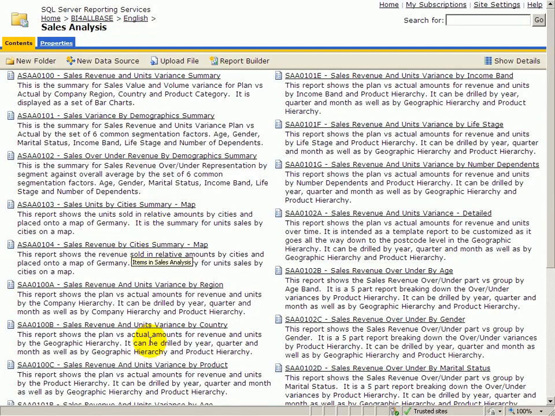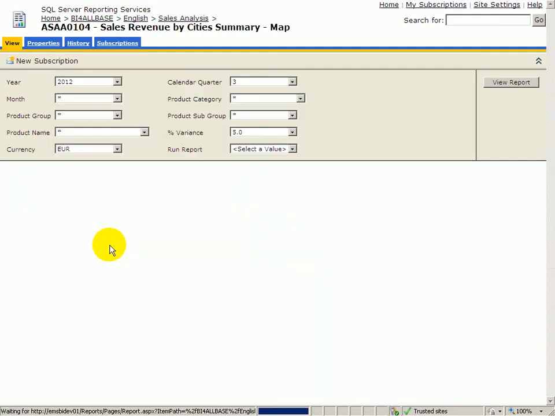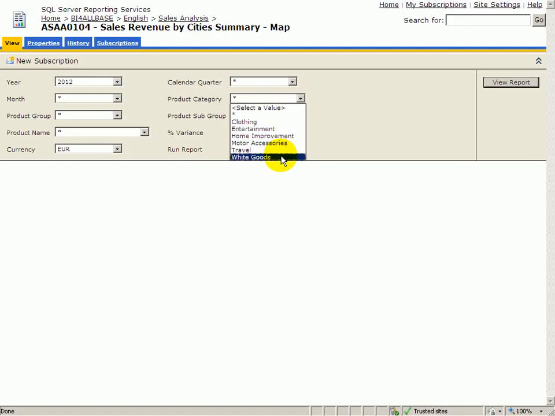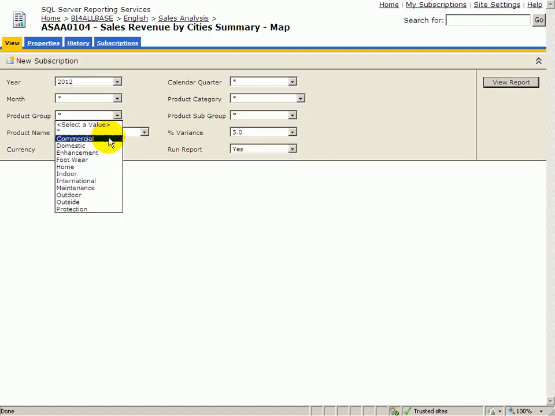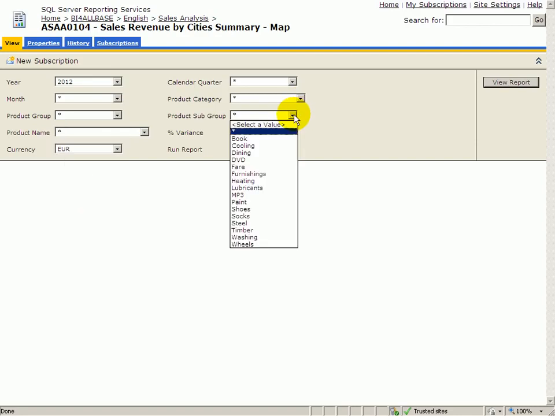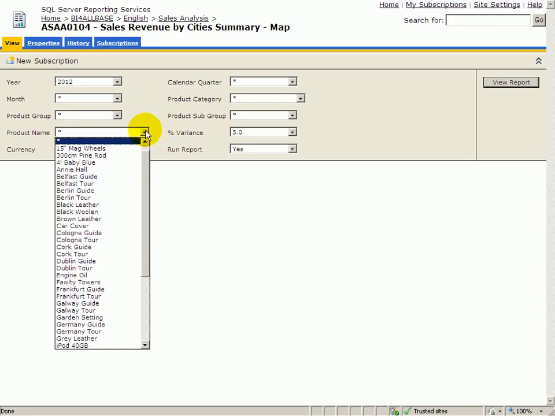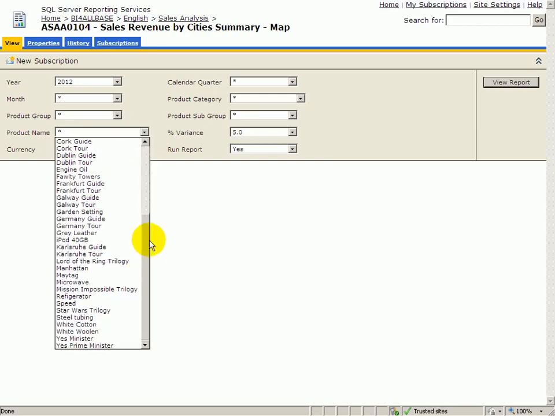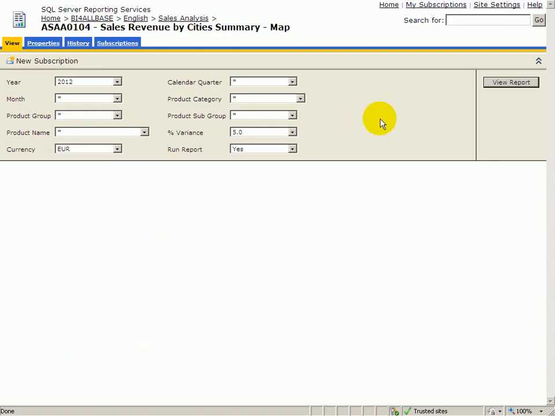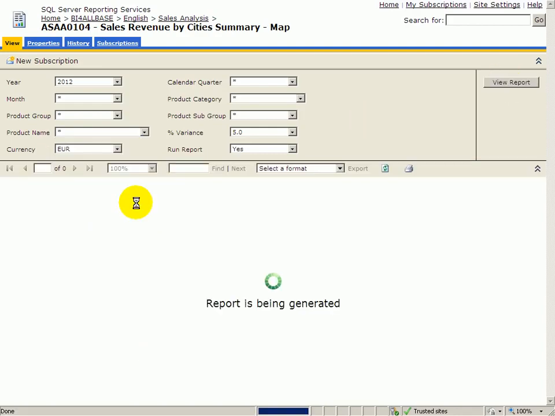In sales analysis, we also wanted to do mapping. So we did sales units and sales revenue in cities. So we'll just click on revenue in cities. And you can see the product categories and the product groups, commercial, domestic, etc., and subgroups. So this is just a normal product category with a whole bunch of product names in there. We click View Report for the map.